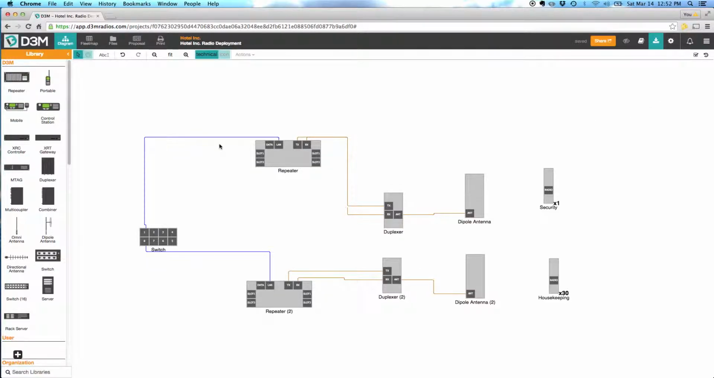Okay, now let's say a couple weeks have passed, the technician comes back to the diagram and realizes, oh, this diagram looks pretty good, but we've forgotten one key piece of the diagram, one key piece of the network. We've forgotten a dispatch console. Not a problem, we can add the dispatch console. So we look on the left here, we start to look for the dispatch console, and we realize that dispatch console isn't actually part of the D3M library.